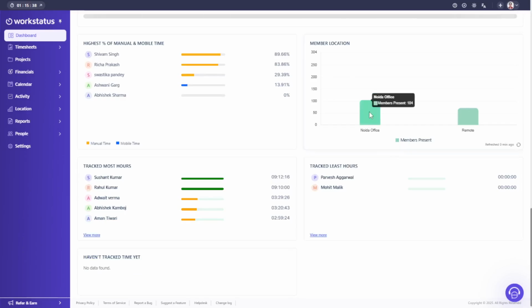This is the graph showing that the total number of present in the Noida office are 104 and the people who are working as remote present day is 71. So this is the reflection of the IPs that you are putting in the work locations.